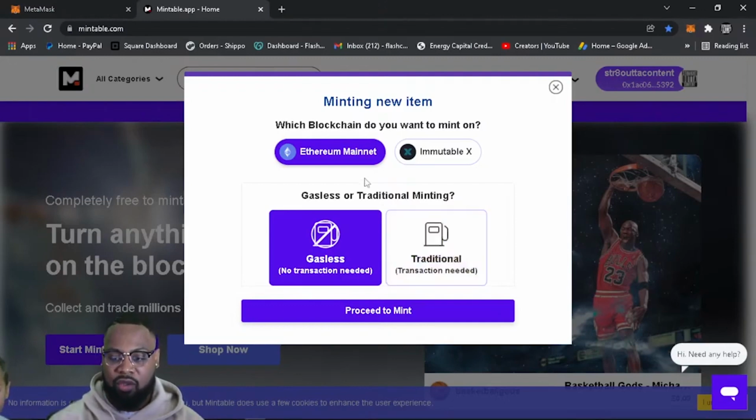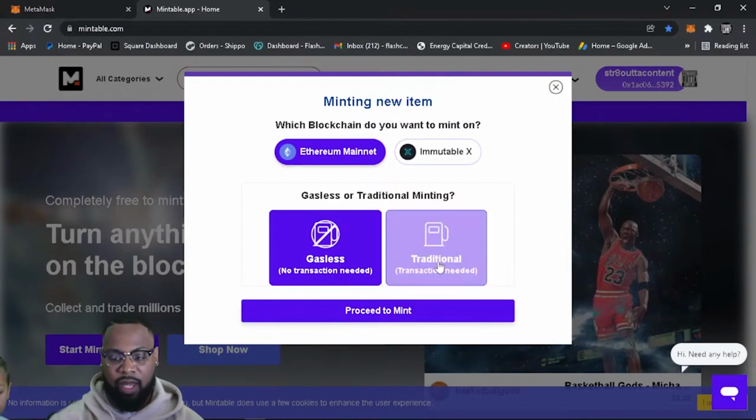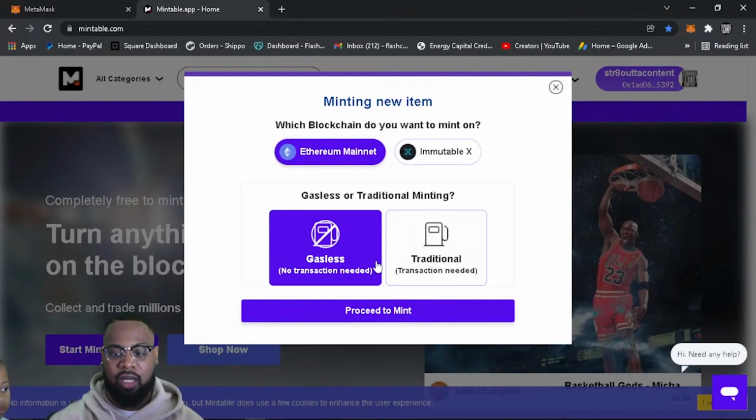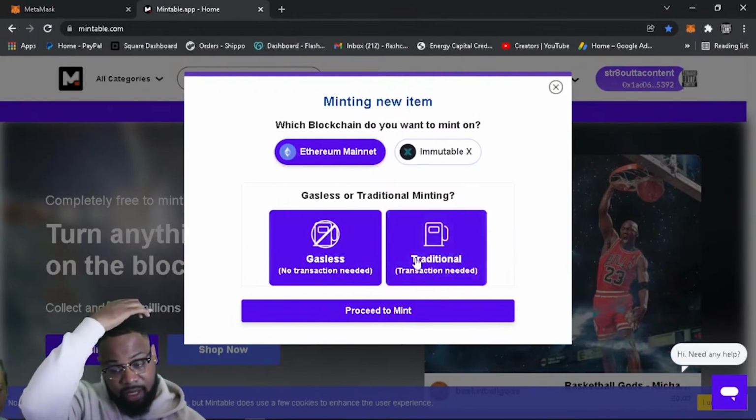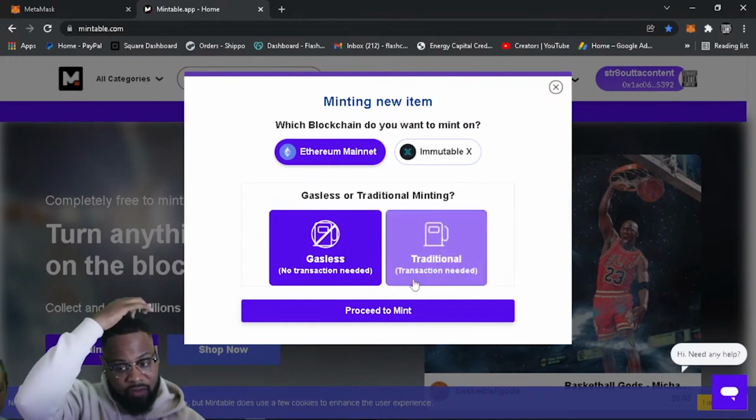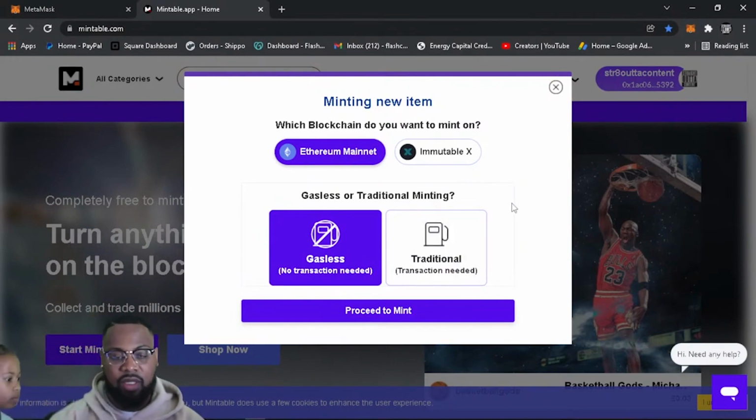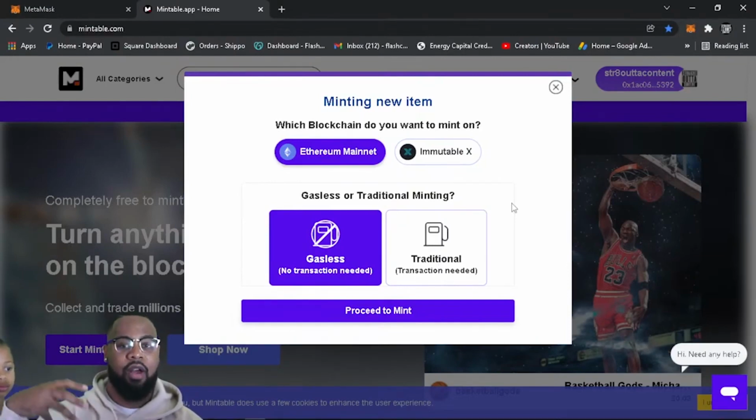Which blockchain do you want to mint on? Ethereum or Immutable X. I don't have to do the Immutable X thing. They say you could do that without gas fees and stuff like that. I personally want to do gasless, no transaction needed. I want to make an NFT that I can hold on to, that I can control its value, not another market.